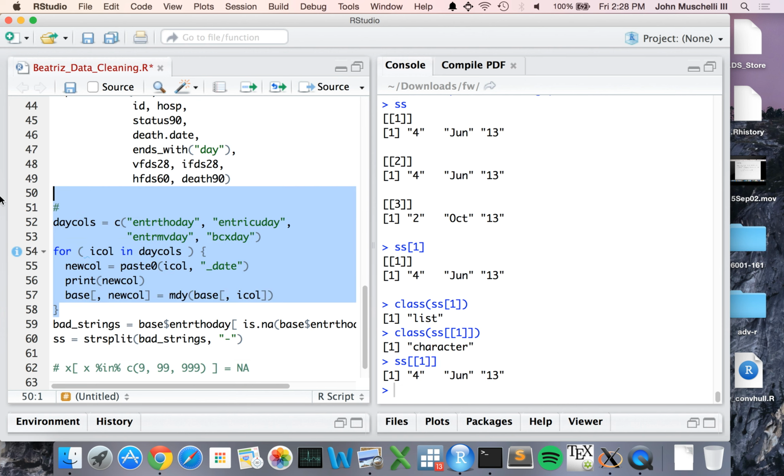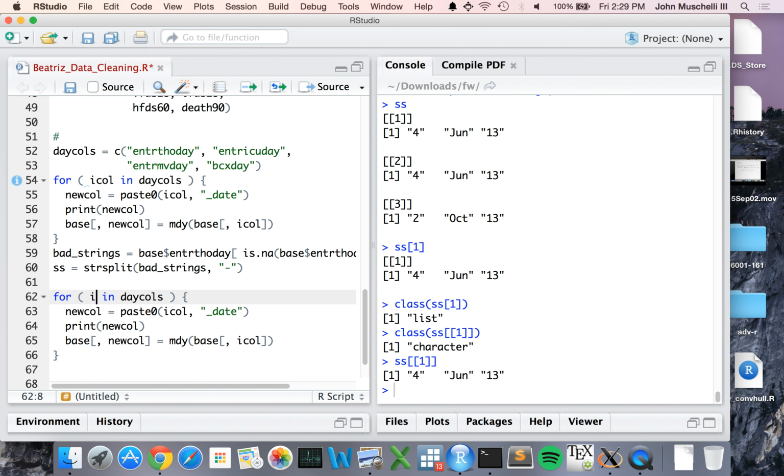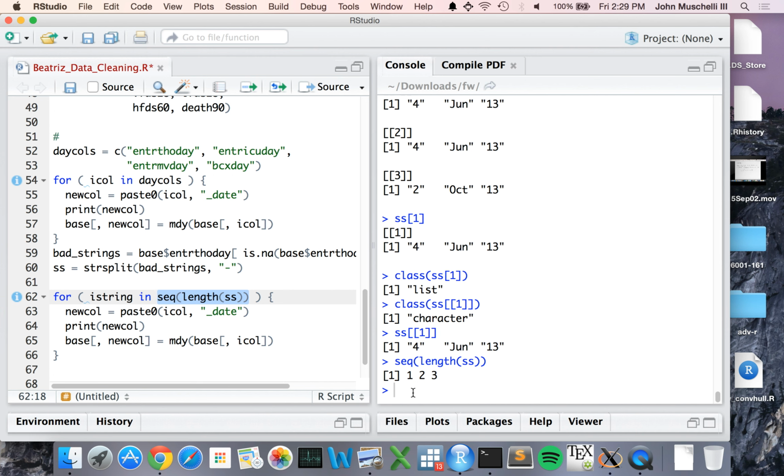What we could do, right? For i string in seq length ss. So what this is going to do, seq will just give me a sequence, right? And this will do 1, 2, 3. It'll give me a sequence for how long the list is. So the list is like 3 elements. There were only 3 bad strings, right?